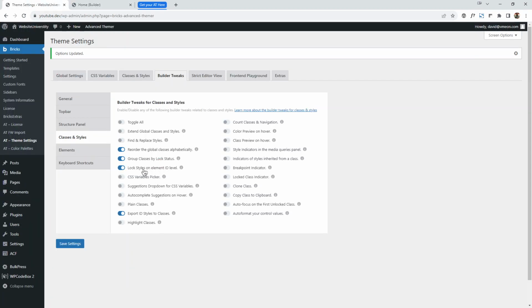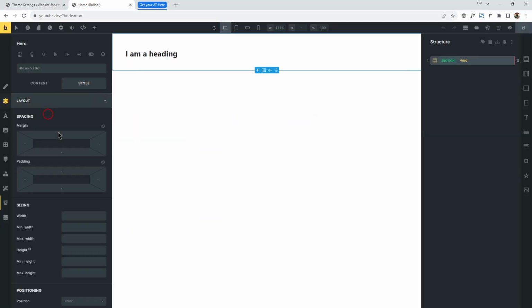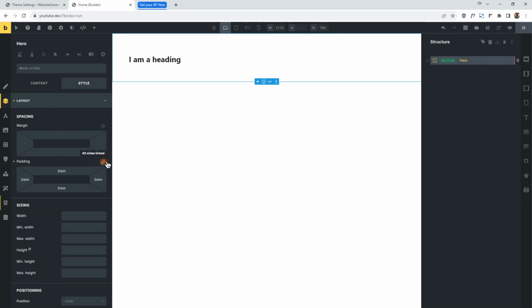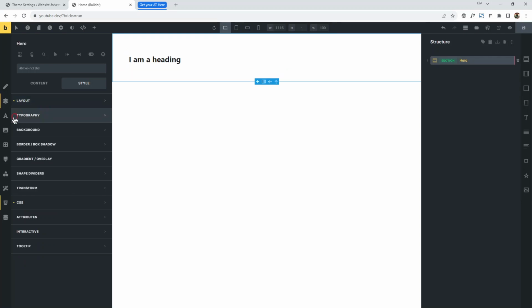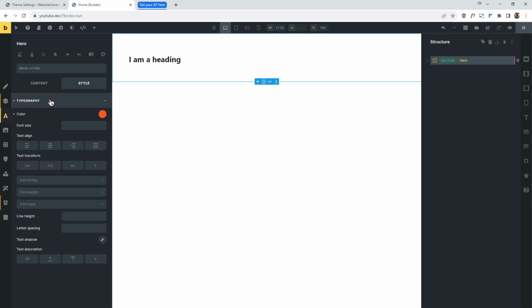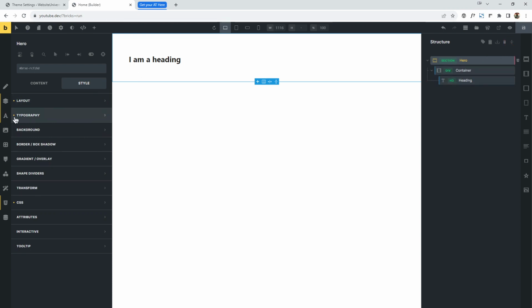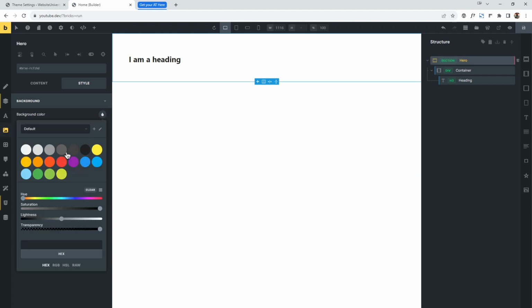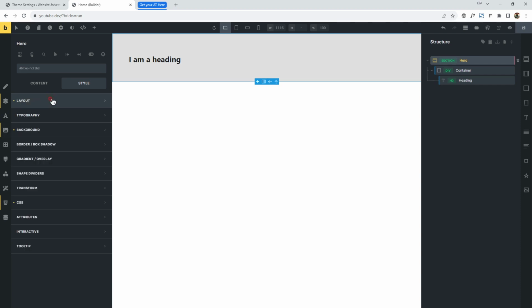One, to lock styles on ID level. If you don't want to lock it, you can just leave it unlocked. And should you style on the ID level, you can export ID to class. So I can intentionally style on the ID level to rem, make it on all sides. Then my typography color, this. So let's rather do background color, something that makes sense. Cool. Then I've done styling on the ID.